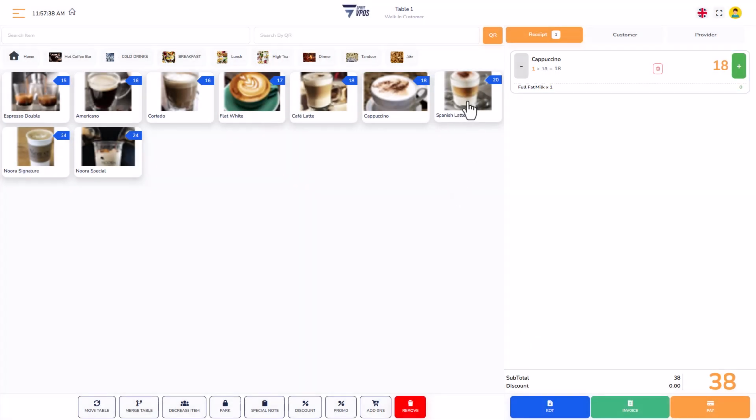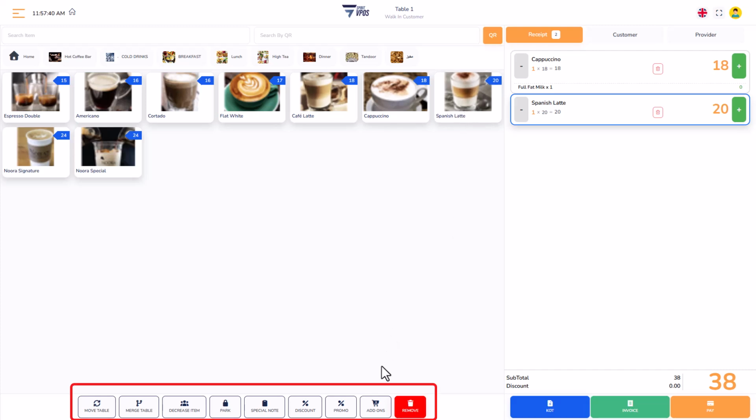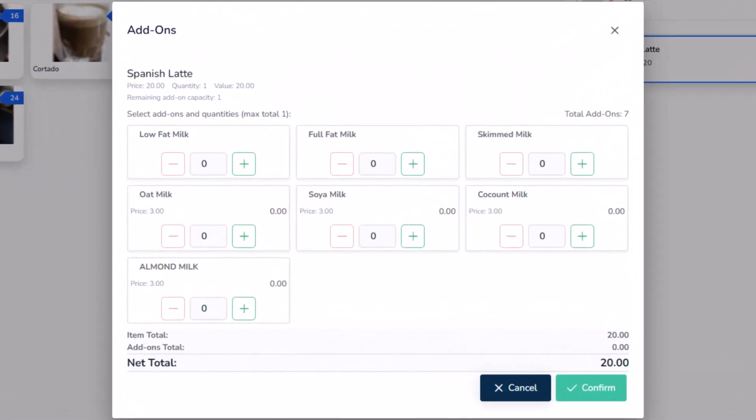Let's take another example. We'll select a Spanish latte and repeat the same add-on process. And that's it. That's how you can easily add add-ons to any item in Spirit VPOS.